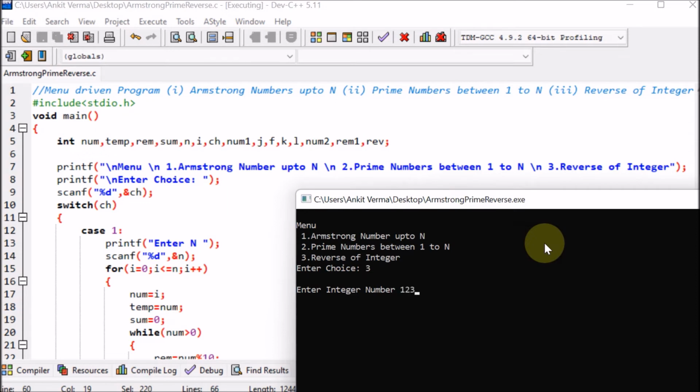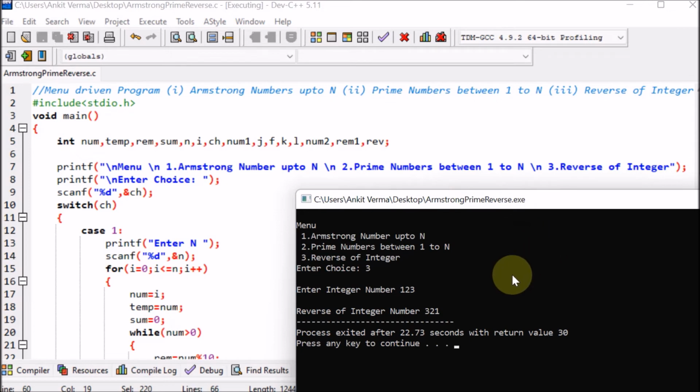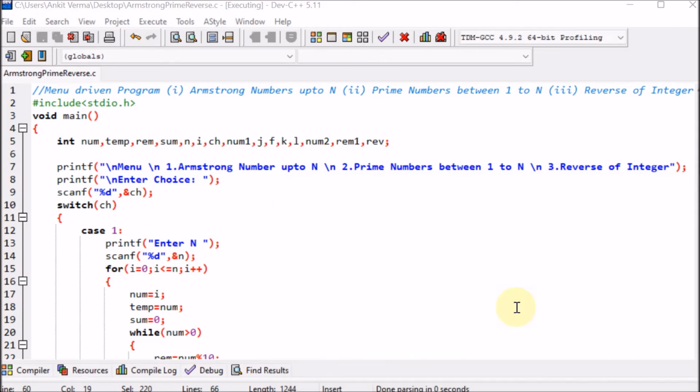Let's say 1, 2, 3 we have entered. Now you can see that the reverse is 3 2 1. The program is over. That means for running the second part, again I have to go back and run the program, because here the program is over. If I am pressing any key, we can see that the program is completely over. So if I want this menu to repeat, it should be inside a loop.